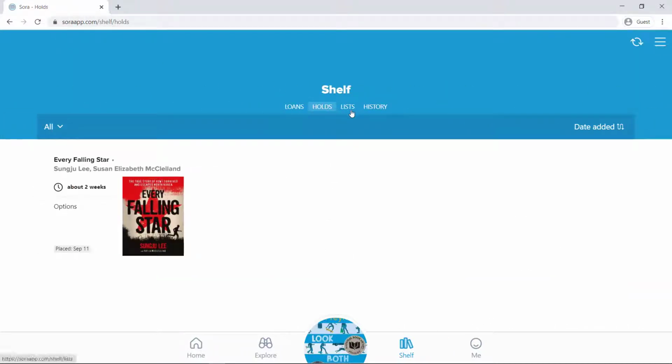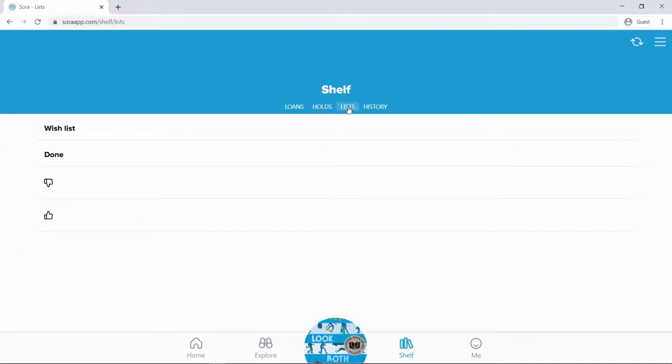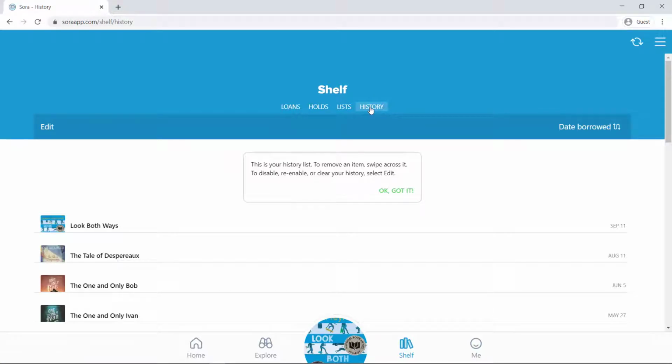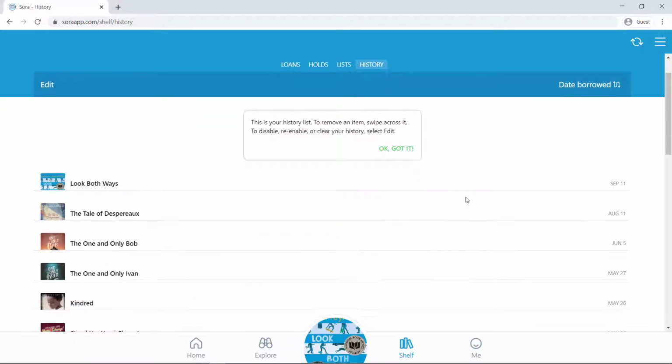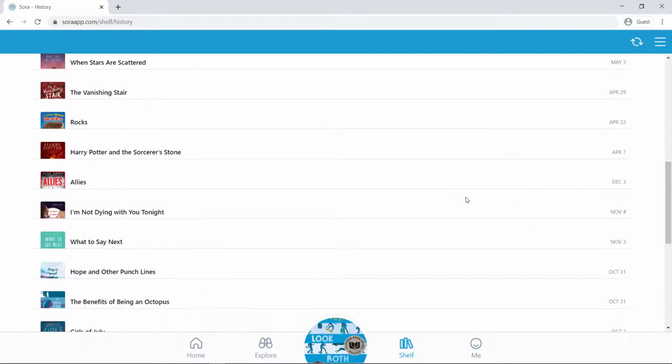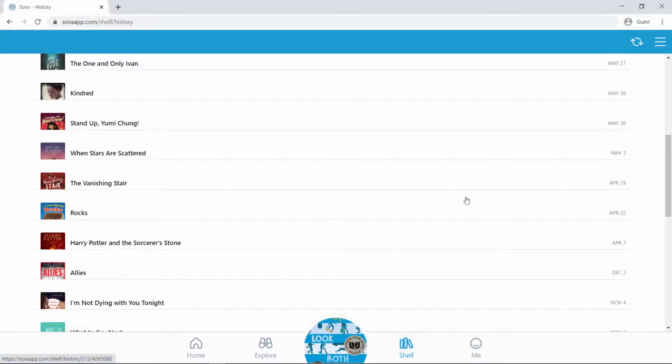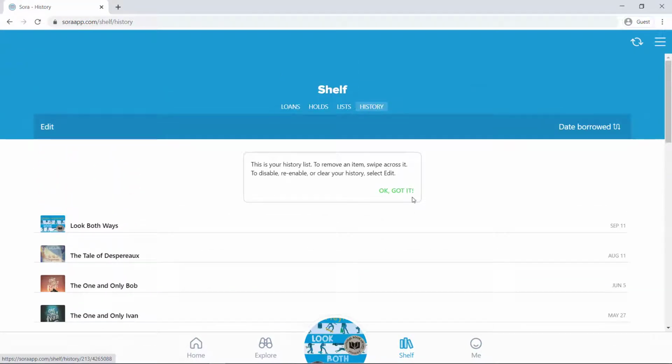Now lists, you can actually create lists to keep track of certain titles that you want to read. And then your history will show you books that you've borrowed. You can clear this out or take certain things off of it. It talks about that in this little box here. All right, so that's about it. That is everything on our shelf.